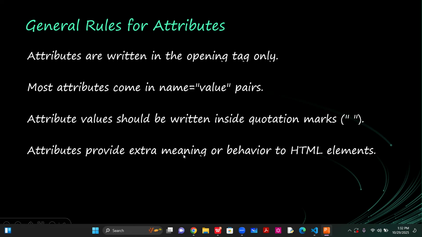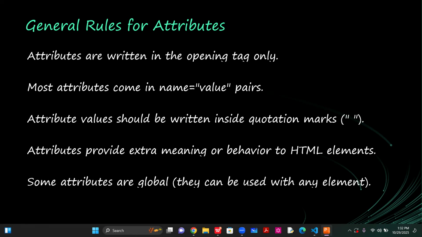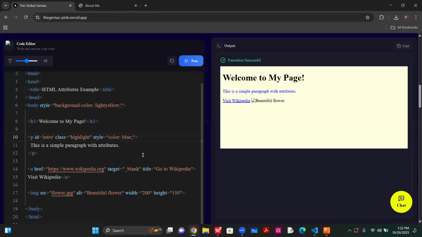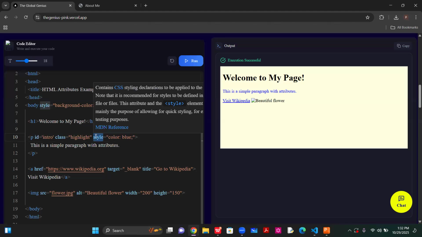Attributes provide extra meaning or behavior to HTML elements. Some attributes are global. That means they can be used with any element. You see this ID, the ID attribute is a global attribute. It can be used by any element. The class attribute can be used in any element. Even the style attribute can be used in any element.